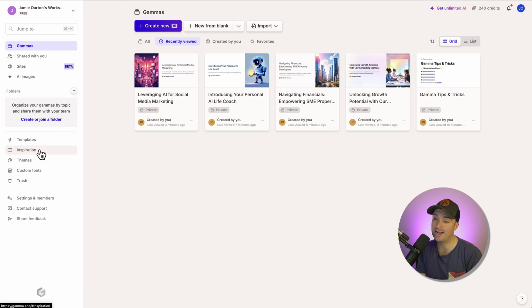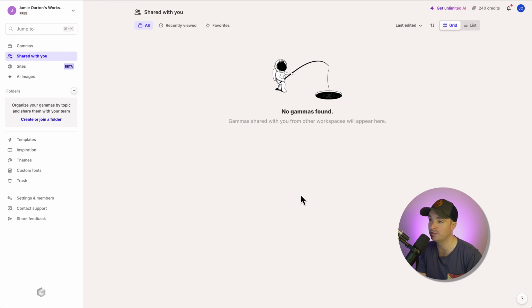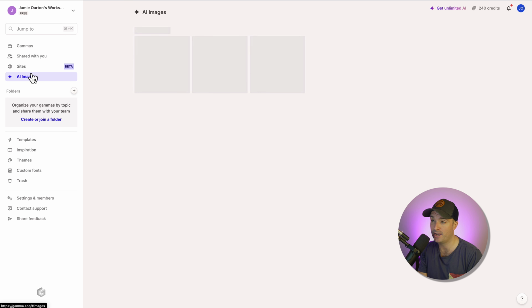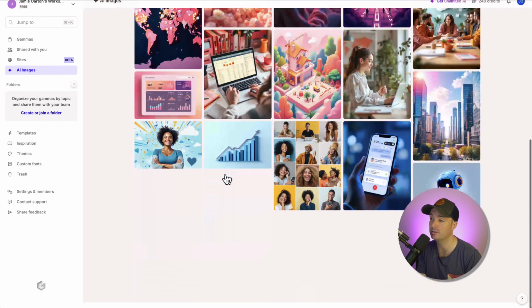The only other things I want to add really is just to quickly show you over this left-hand side here. So you can see here we've got a shared with you area. So if someone else has been sharing documents with you, then you can collaborate and work on stuff together. Sites, this is where you can create websites. I'm not going to talk about this today, but it is something that's in beta mode. It's quite cool. You've got the AI image repository here. So the images that you have already paid for and created will be all stored in here. You can see here they are.